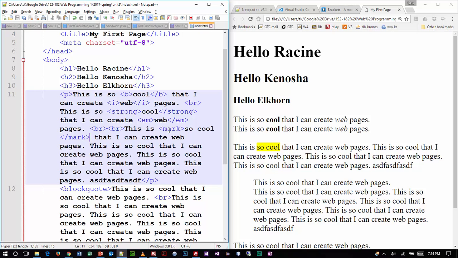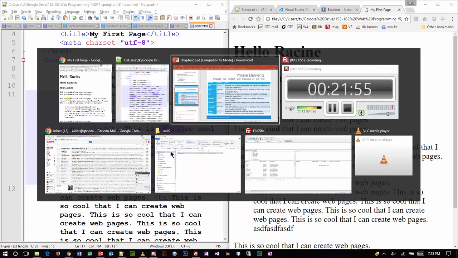Once again, notice, though, that semantic meaning. We're marking up the text and doing like a highlight. So we're telling the browser, hey, we marked this. Okay, so that's what you should keep in mind here.